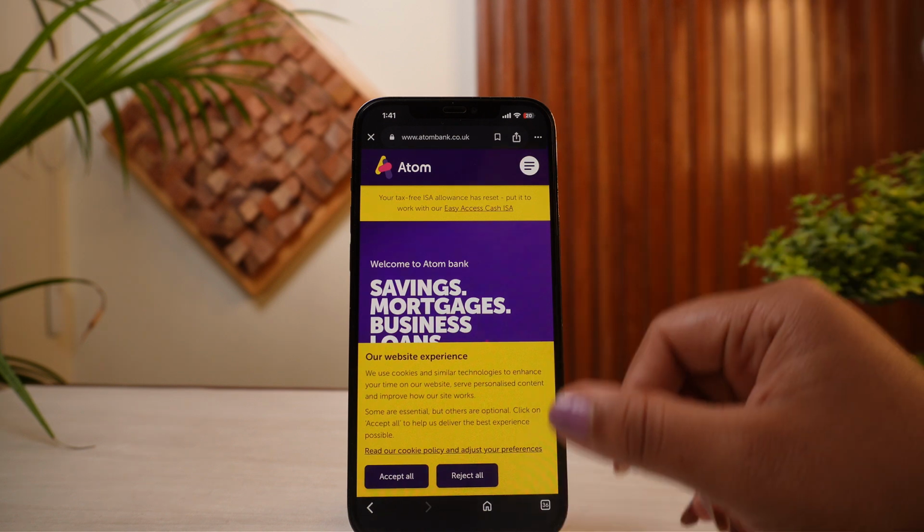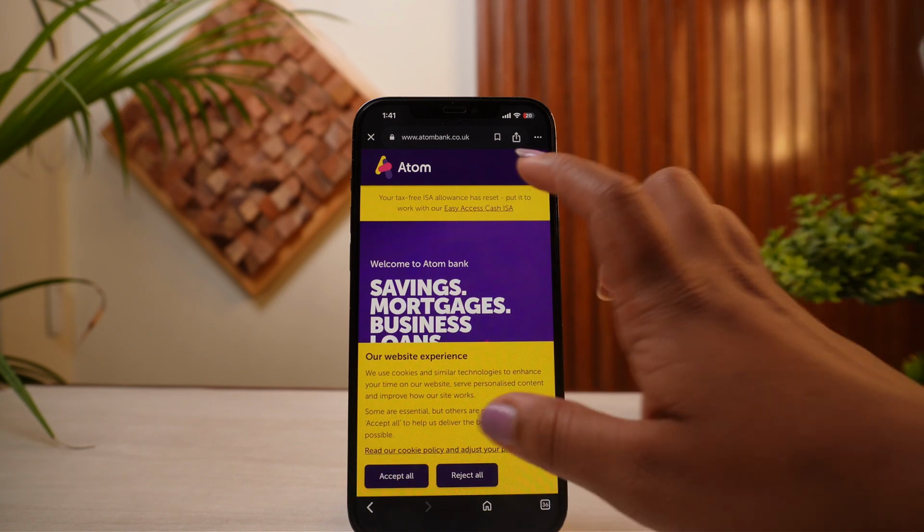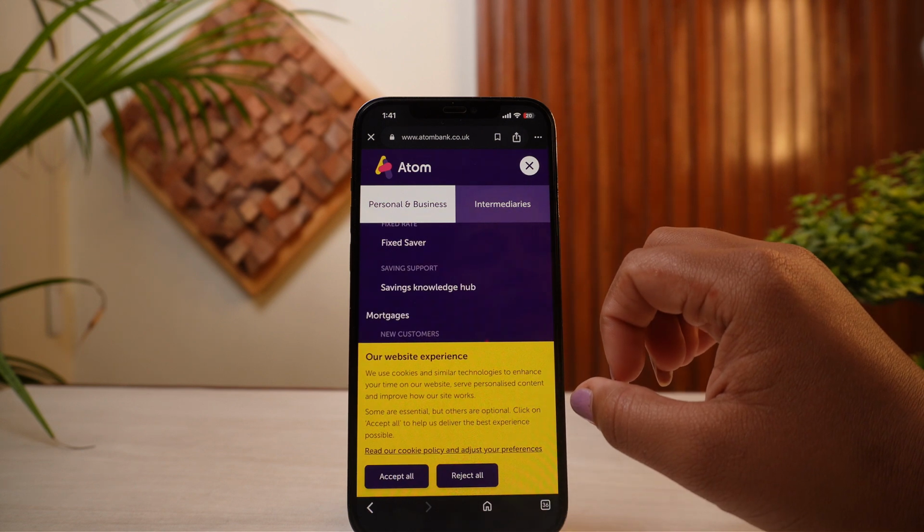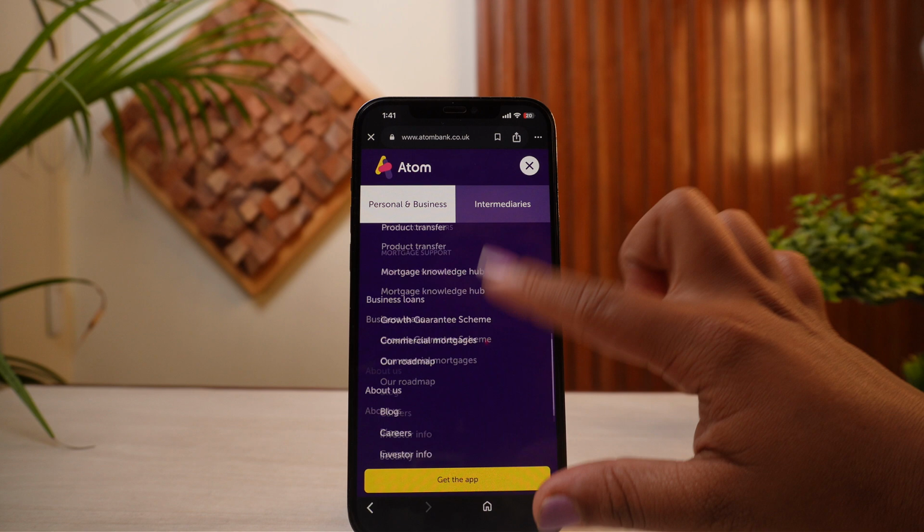How to fix your Atom Bank app not loading. So in here, the very first thing that I recommend you guys do is simply you need to clear all of the cache of your application.